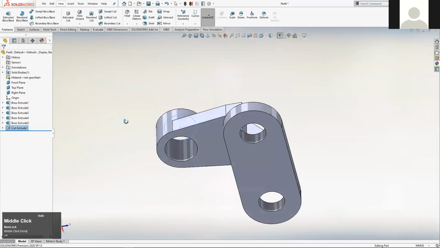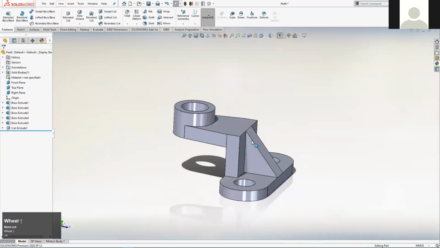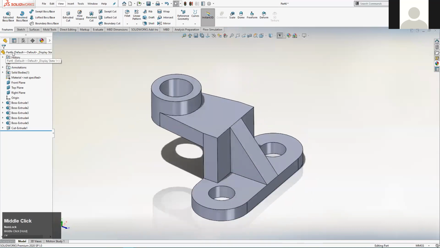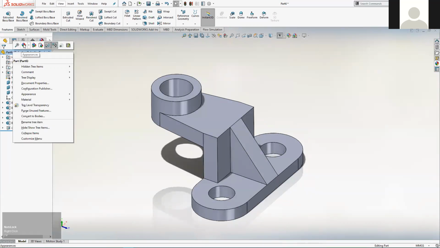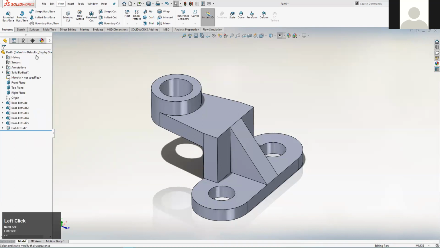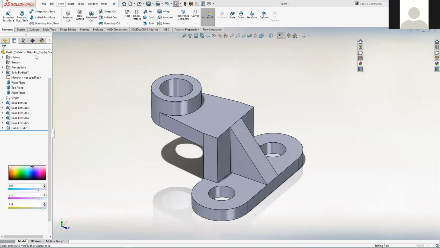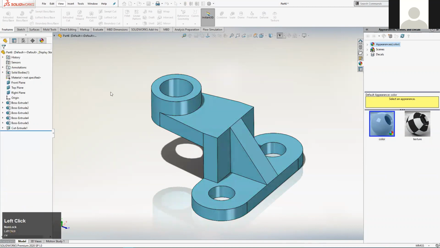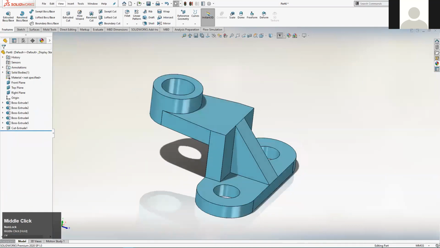So yeah, that's pretty much it. And then just to keep the practice going, if you want to change the color, you can just right click on the part there, click on the little appearances icon that pops up, say I'd like to edit the entire part, and then just give it whatever color you want, and give it a nice sort of turquoisey blue color like that. And that's essentially it.